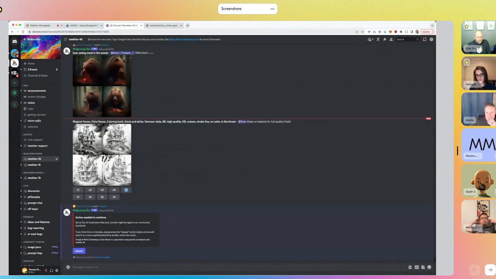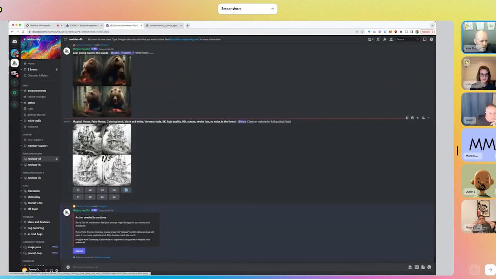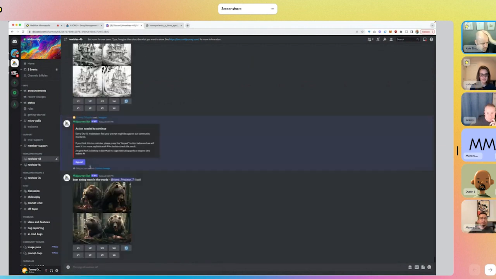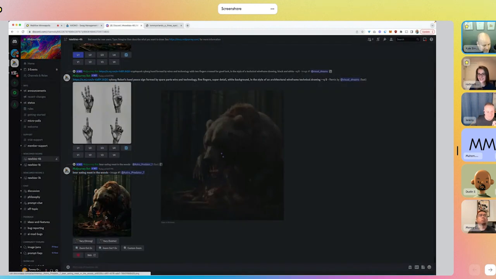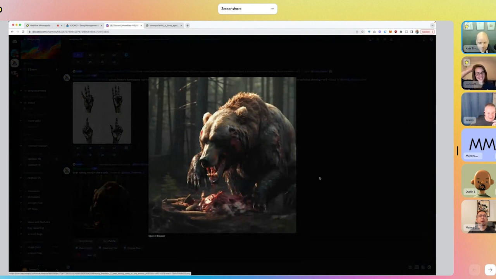Let's see what comes up here. So this was what someone was doing. This is more detailed, but you can see here someone was creating. It says our AI moderators feel your prompt might be against our community standards. The first prompt is against it, but this one's not against standards. Look at that! Holy cow. Wow.